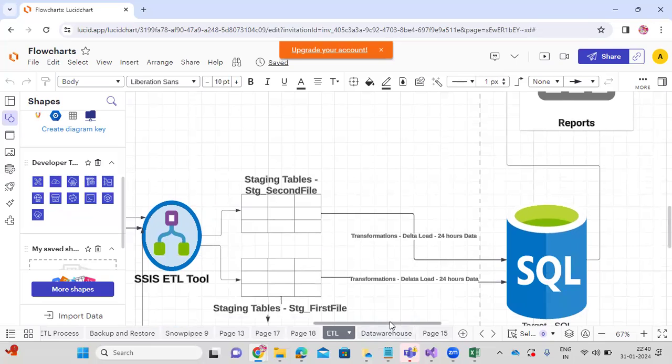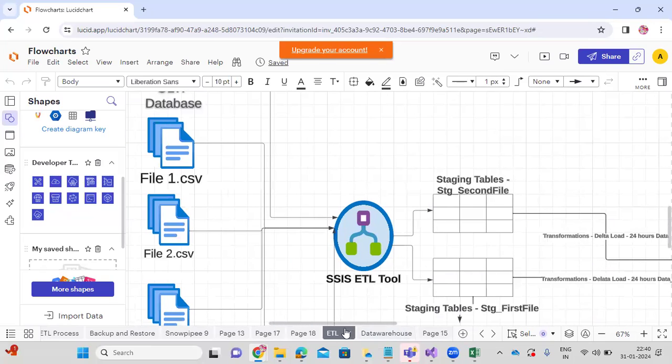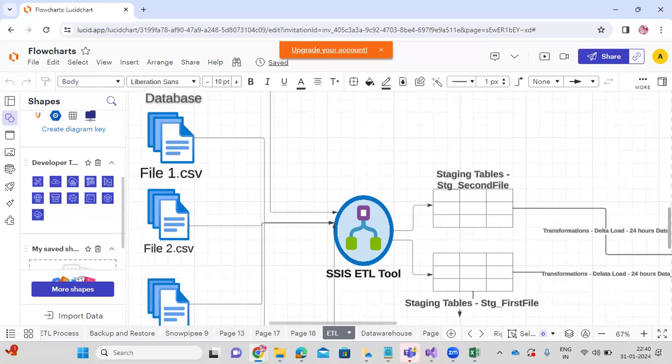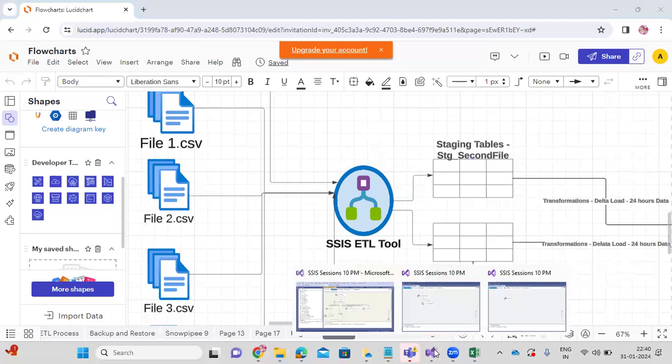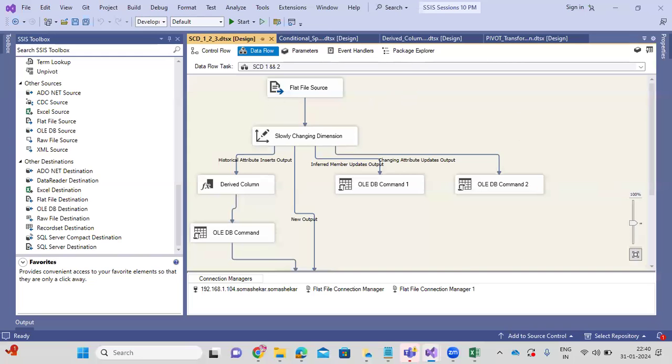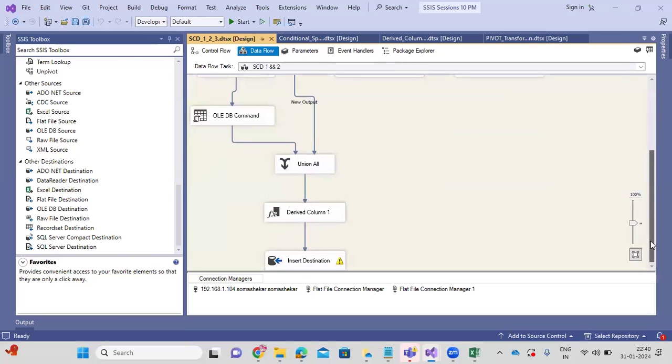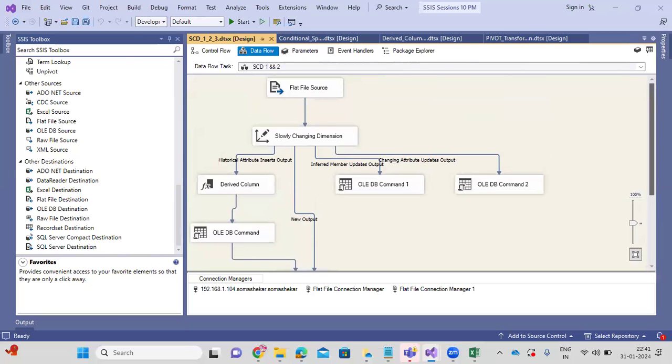So as an ETL developer, what will you do? What are your roles and responsibilities? Data may be available in different source systems in different locations. To collect the data, apply business conditions, and then load the meaningful data into the target system, you are going to implement SSIS packages. These types of SSIS packages you are going to write according to your requirement.